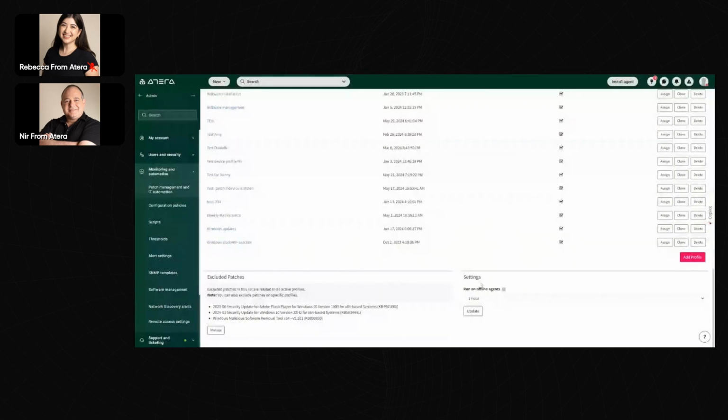Another option that we have is run offline agent. Seldom, it's possible that an agent, a device, would not be online while you ran that specific profile. And if that is the case, you want to ensure that it will still be able to apply the actions and the tasks it's supposed to be performing using the profile. And that's where the run on offline agent comes in.